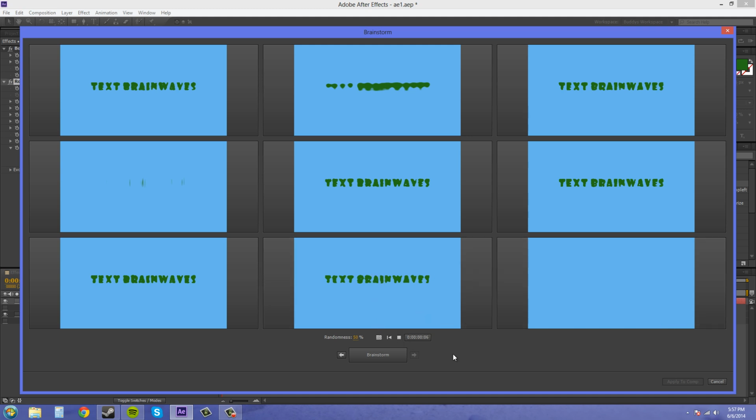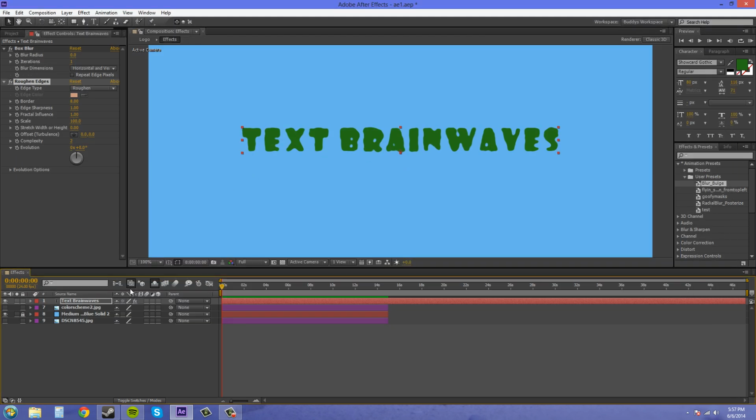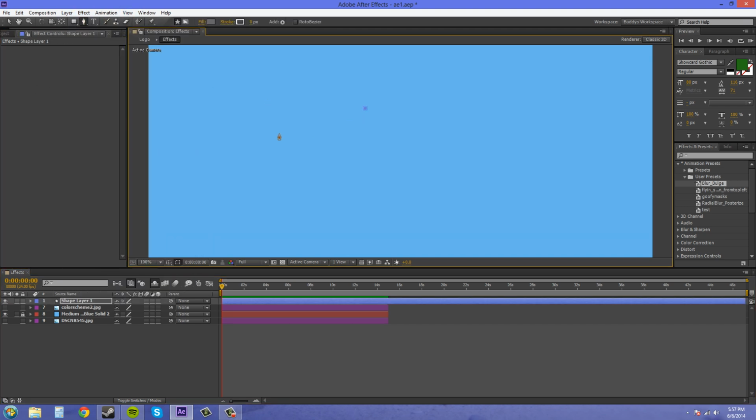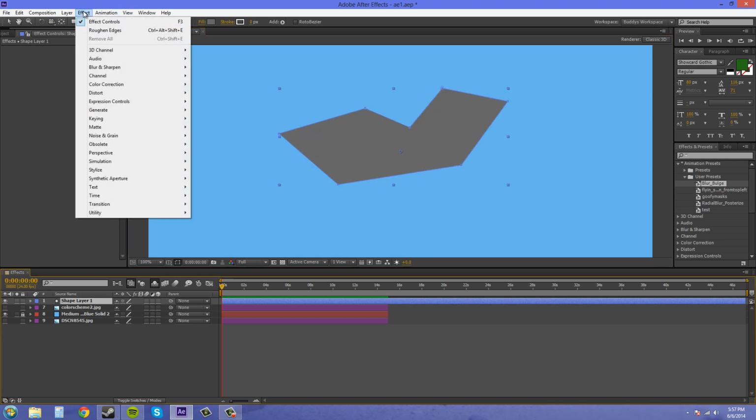See if it does any other parameters. No. So pretty much that's how this works. It works on text, it works on video, it works on shape layers. So if I create a shape layer, actually just draw one out. So we got a shape layer there. And let's add an effect.